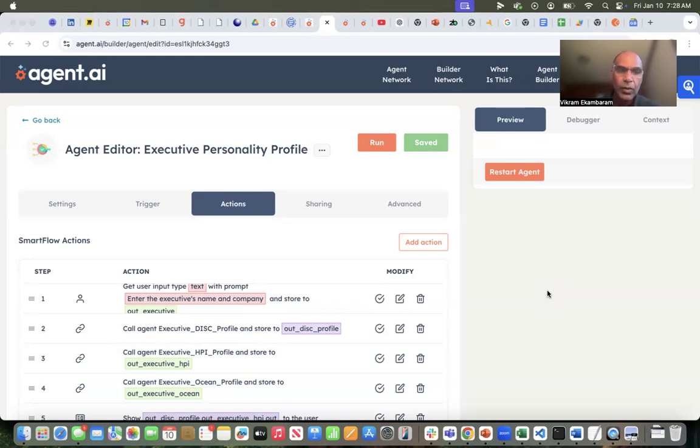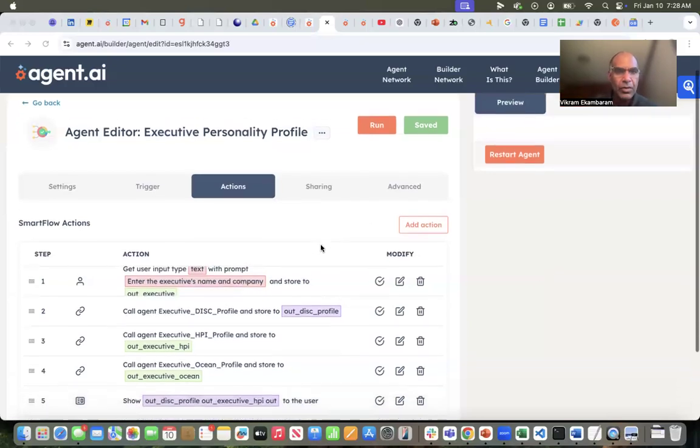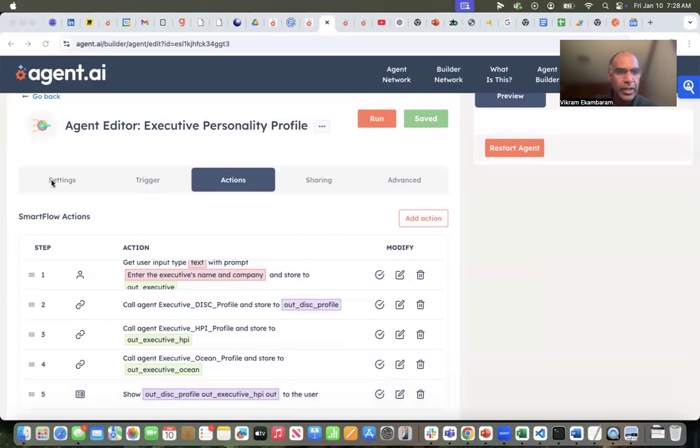Then what I'm doing here is I want to build one agent that, if you execute it and give it the executive's name, will actually go and bring in all three outputs rather than just building those three things in one agent. Now I can start calling. It's like invoking subprocesses from a main process. Again, I won't go into the details of the settings and the trigger. You get that idea.